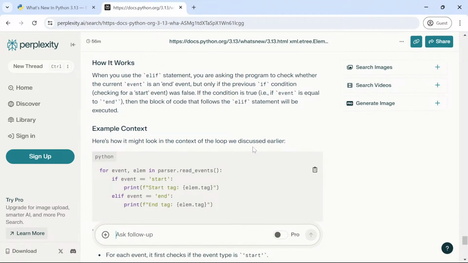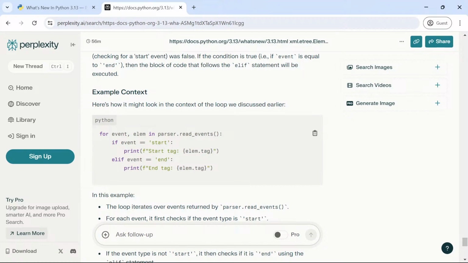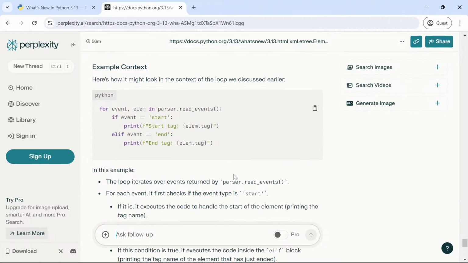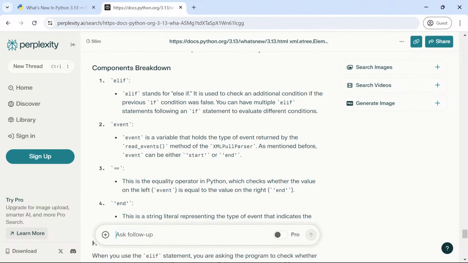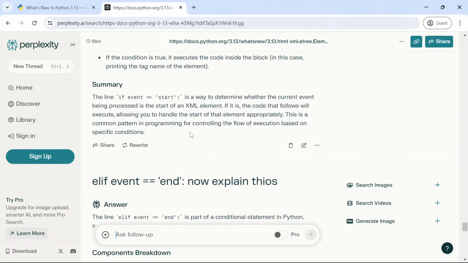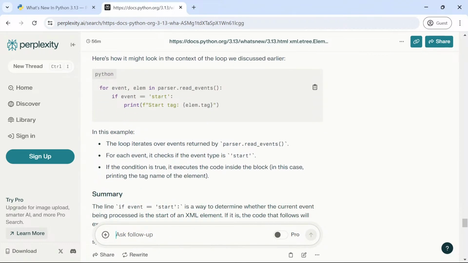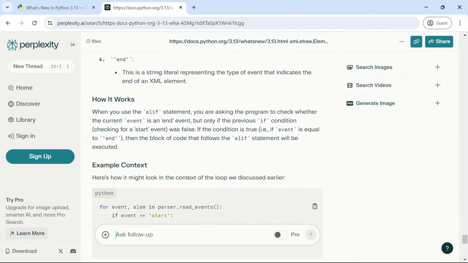Here's how it looks in the context of the loop we discussed earlier. For event, elem in parser.read_events, if event is equal to start, print f start tag, elem.tag. elif event is equal to end, which is a string literal, print f end tag, elem.tag. It's going to print the tag name of the element.